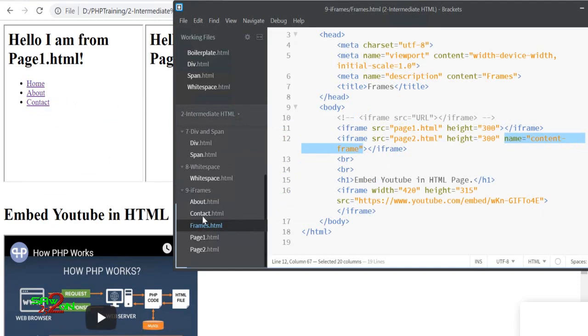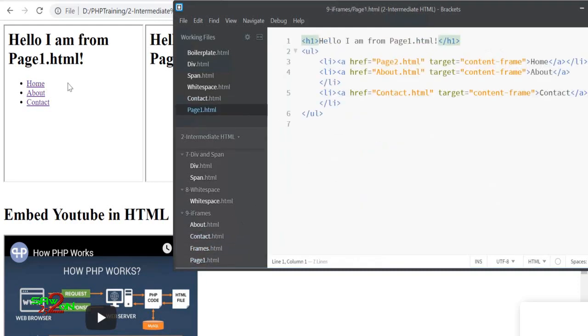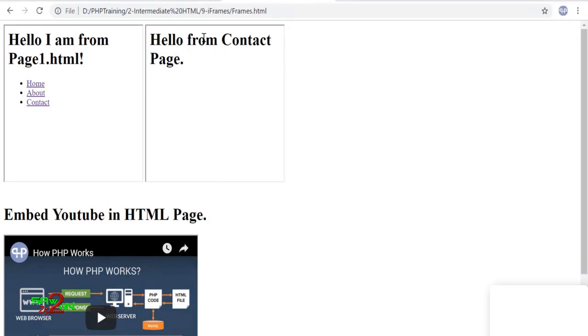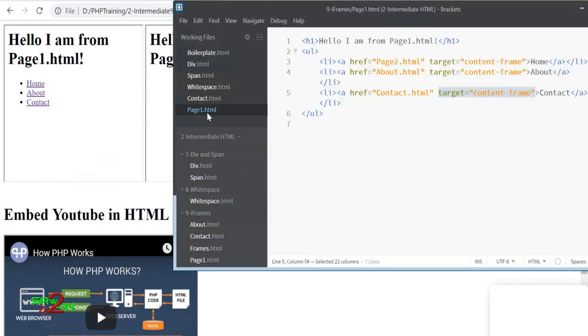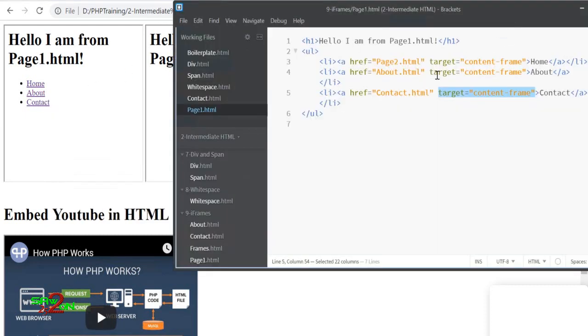Okay, let's open and see that in the contact page, in the page1.html, that's this one. You see the targets are not _blank. The targets are basically pointing to your iframe. Okay, this frame. That's why when you click them, this frame gets loaded with that page. And what page is it? It's this page, about.html, contact.html, and page2.html.